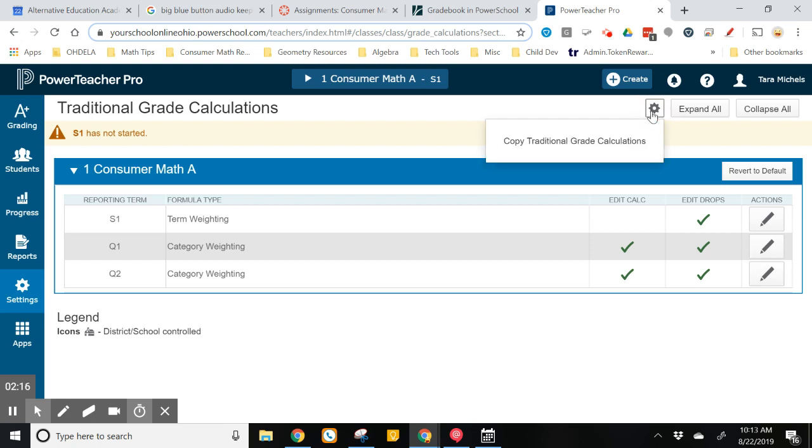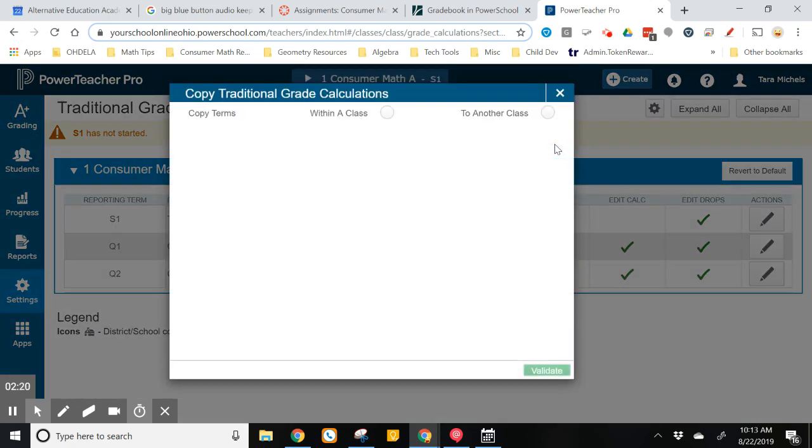Or remember, Gina told us we could come in here and click copy traditional grade calculations. So you can either do it within a class or to other classes if you have more than one. I only have one course, so I'm going to do it within my course here, and you just answer these questions. So from which class? This is the original one that I set up.